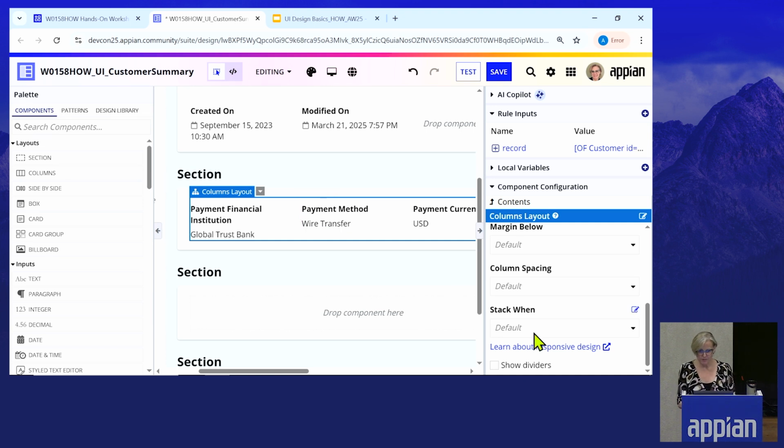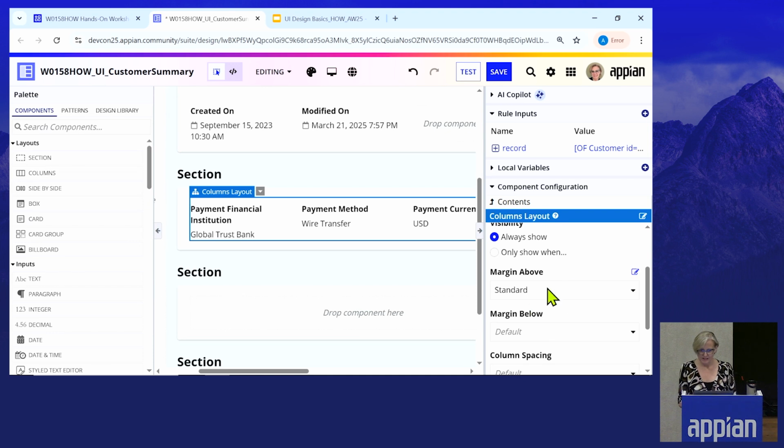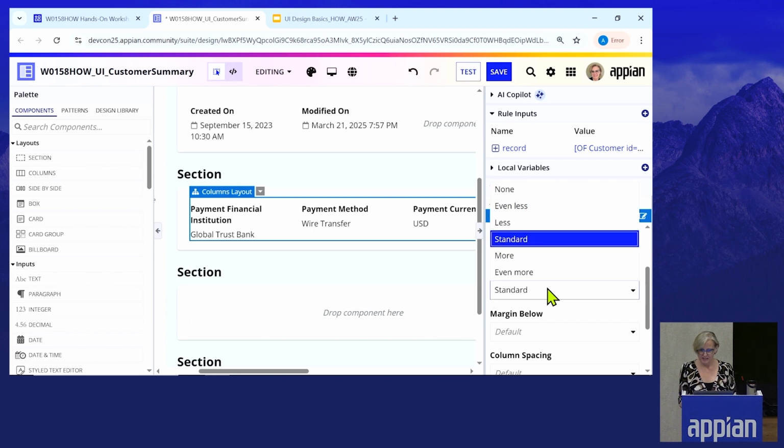So if I come over to the right-hand side, in that columns layout, we have margin above. Go ahead and click on that, and then let's go ahead and select none for that guy.